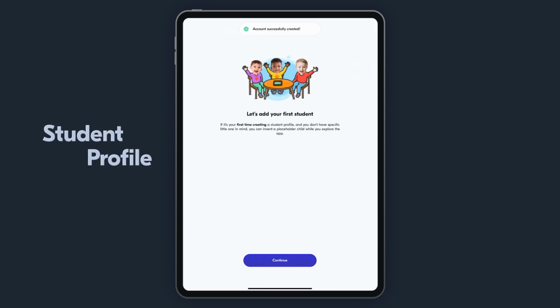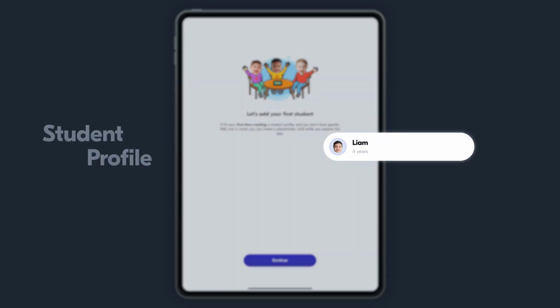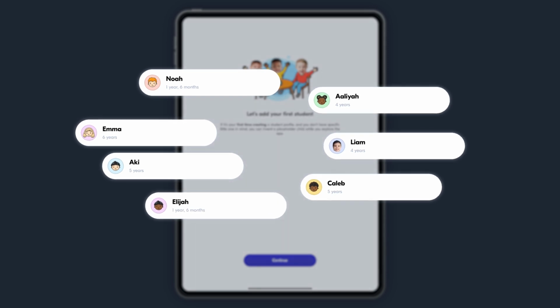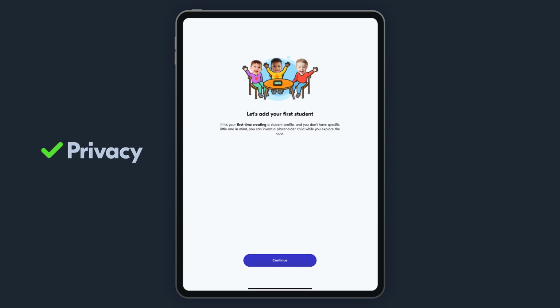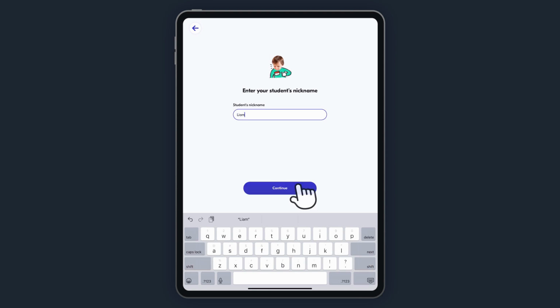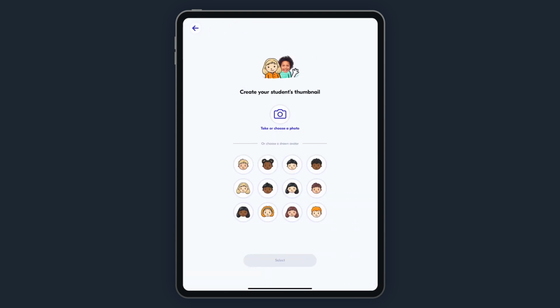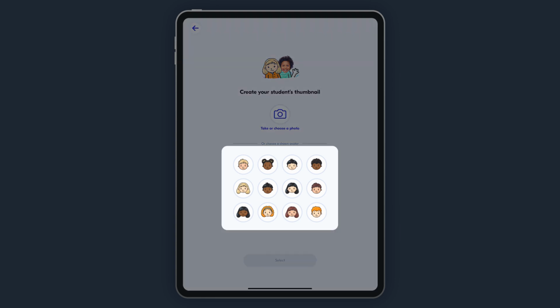Now it's time to create your first student profile. Blubs Pro allows unlimited personalized profiles, so you can track individual progress and customize sessions for each of your students. Privacy is a priority for us, and Pro requires only minimal student information. You'll just need to enter a nickname, the year and month of birth, which is optional, and choose a profile picture from a set of pre-drawn avatars.